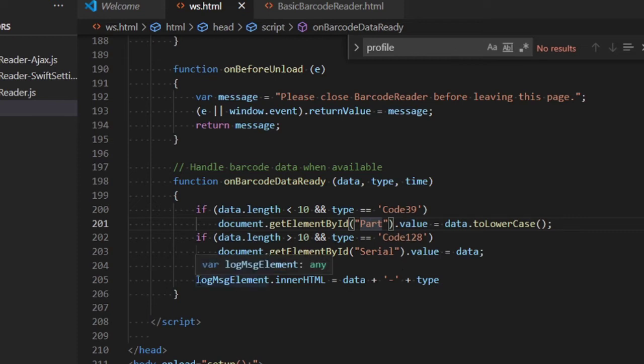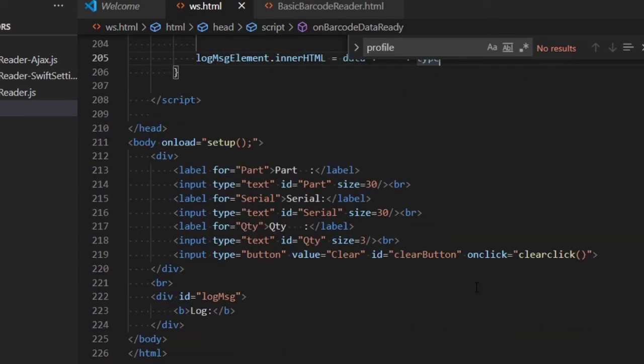All right, and we also show what is being scanned on the log here, the data plus the type. So this is more for debugging purposes. You can comment this out in your actual application, but the whole intent is to see things working during your development. All right, so that's so much for the code itself. Let's run it on the device and see it in action.